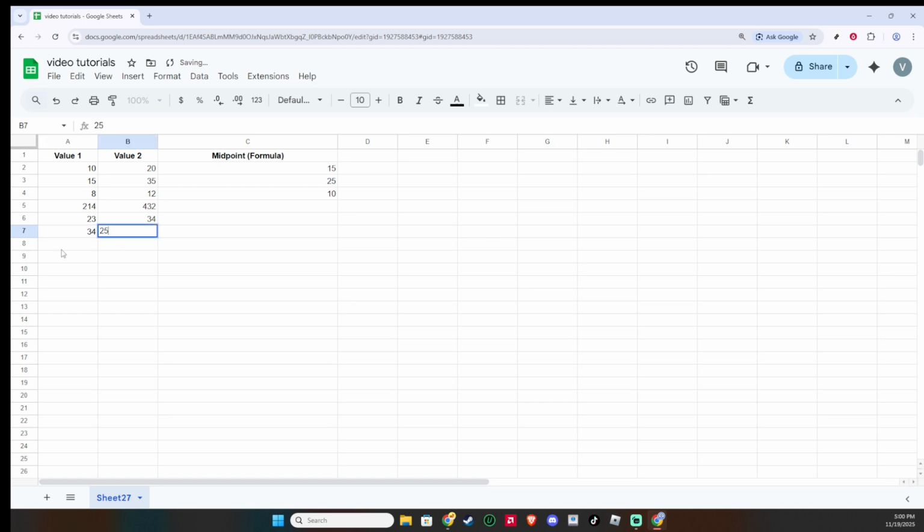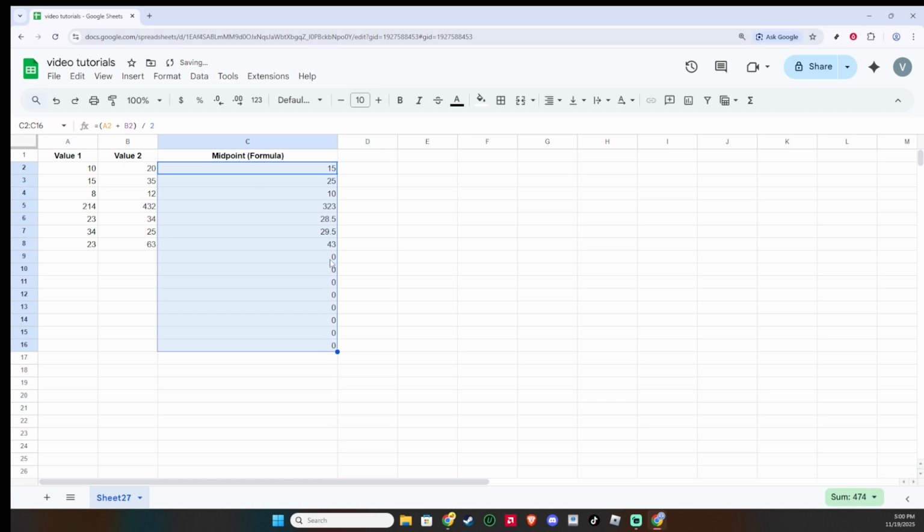If you need to calculate midpoints for more than one pair of numbers, you don't have to retype the formula each time. With the cell still selected, look for the small square at the bottom right corner of the cell. This is the fill handle. Click and drag it down through the rows where you want the formula applied. As you drag, Google Sheets automatically updates the cell references, so the formula in C3 will use A3 and B3, C4 will use A4 and B4, and so on. This is a quick way to apply the same calculation across multiple rows.